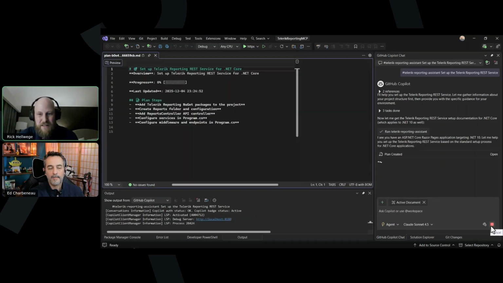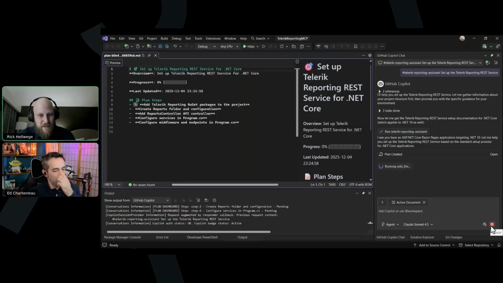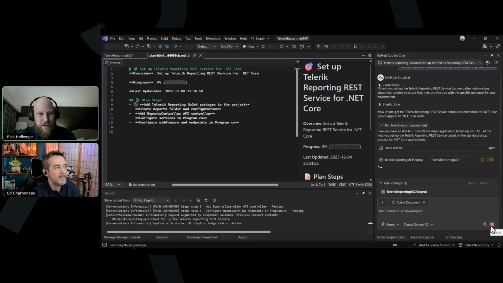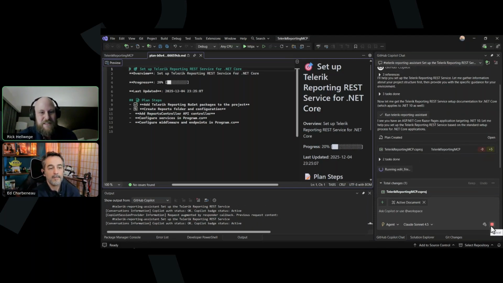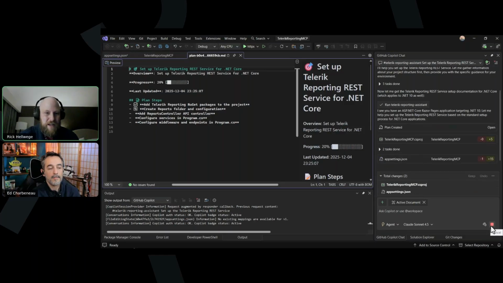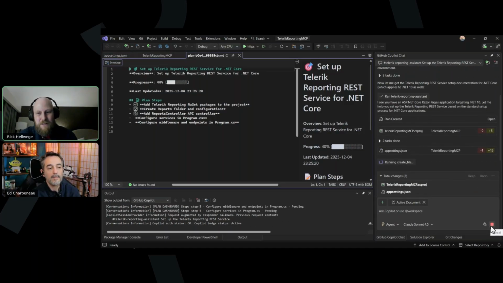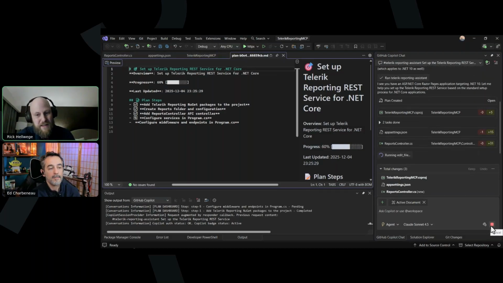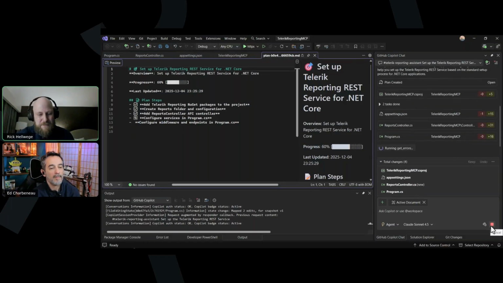It's going to go and interrogate the prompt, use the MCP server, and begin the process of adding the reporting REST server. So you can see first thing it's going to do is figure out which NuGet packages it needs. It will then pull those in automatically from the Telerik private NuGet feed. It will check and see which controllers for my application need to be created. It's obviously checking the .NET version in the back end. This is a .NET 10 project, incidentally, ASP.NET Core.